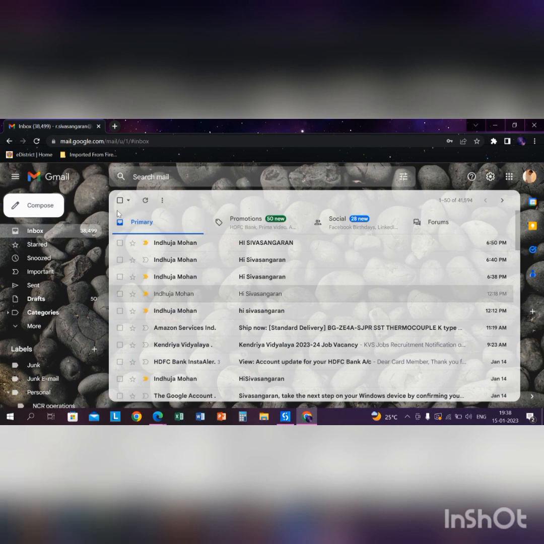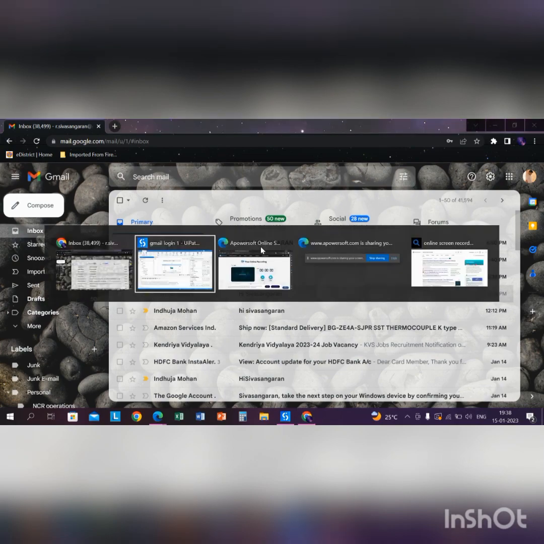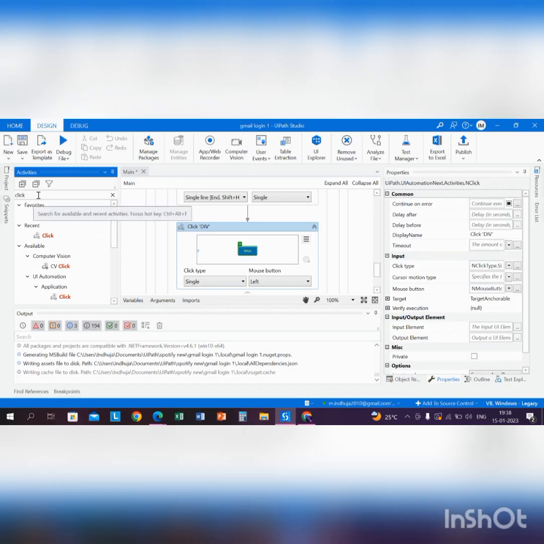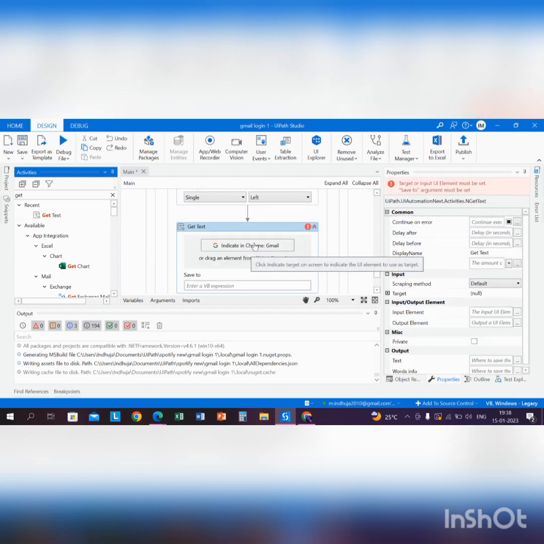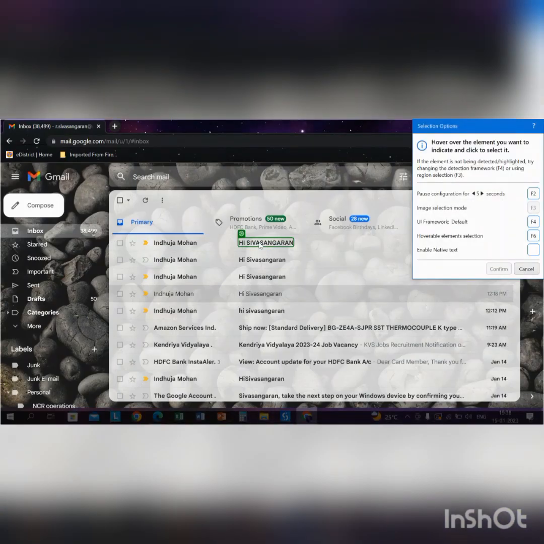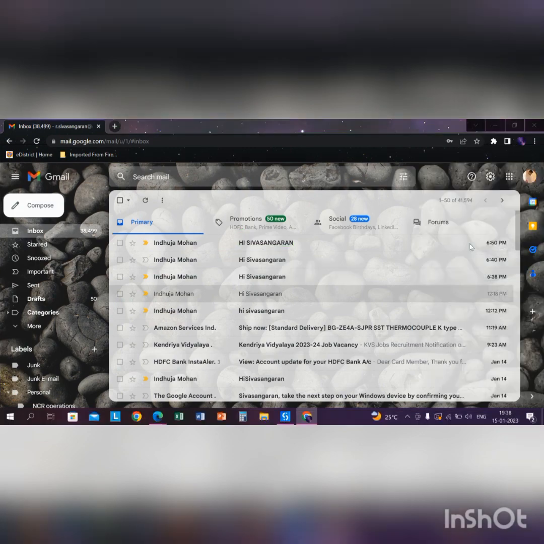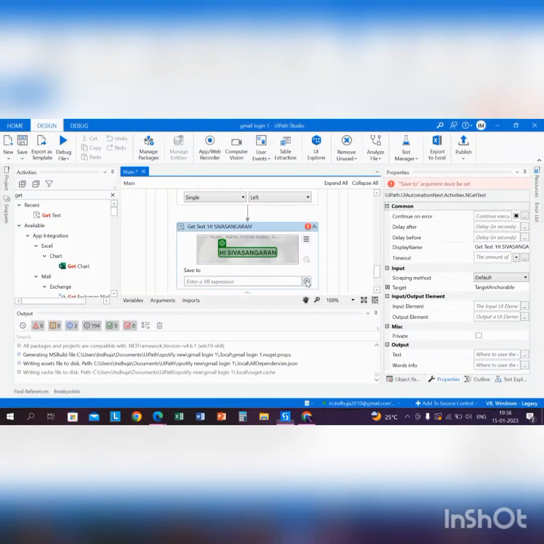So now you can also give a message box or things like that. For that, this is not necessary. It's just if you want, you can give. So if I'm going to give a message box displaying hi Sivasankaran like that, because that is the name of the mail ID owner, I'm going to give this and give confirm, and then I'm going to enter an argument.